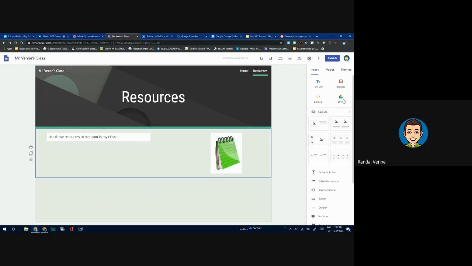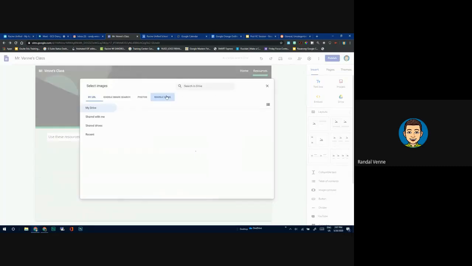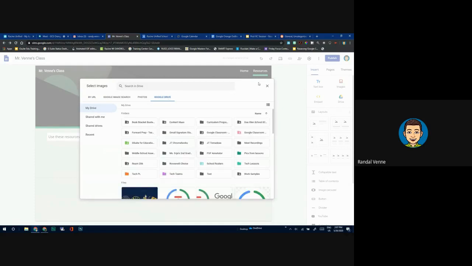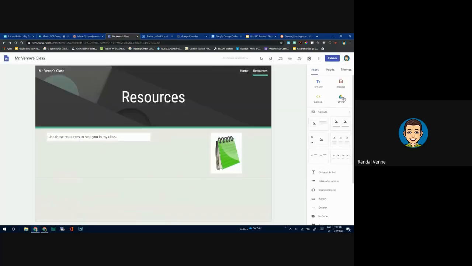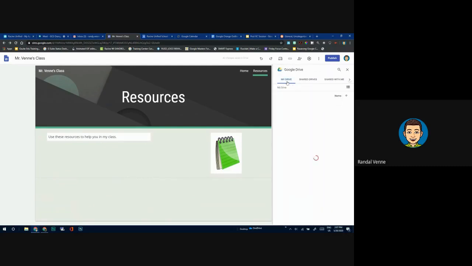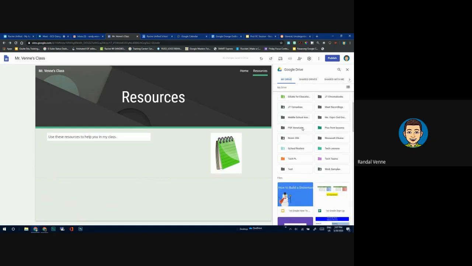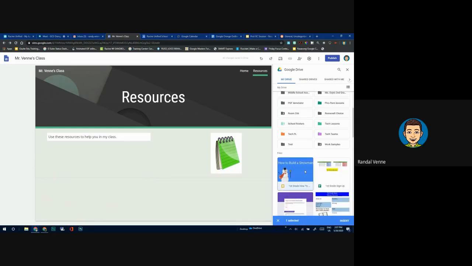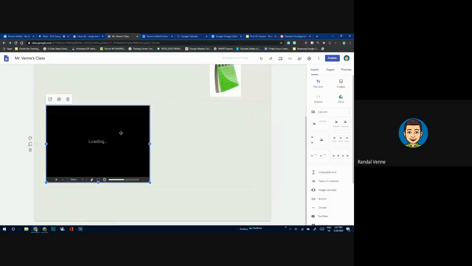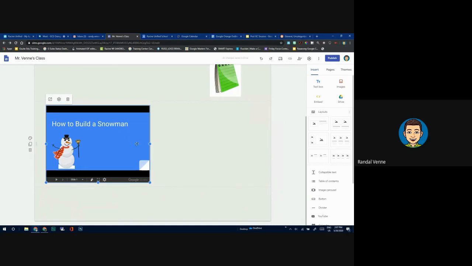Below the images button is your Drive button, which gives you access to your Google Drive. When I click on images, if I pick Google Drive, it's only going to show me image files. But if I want to add something more like a Google Slides presentation, then I need to click on this Drive button. And right here, you can see I can go to either My Drive, Shared Drives, or items that are shared with me. I'm going to stay in My Drive, and I'm just going to add this How to Build a Snowman book that I worked on with some first graders. So I click Insert, and right away it puts that Google Slides presentation on my site.